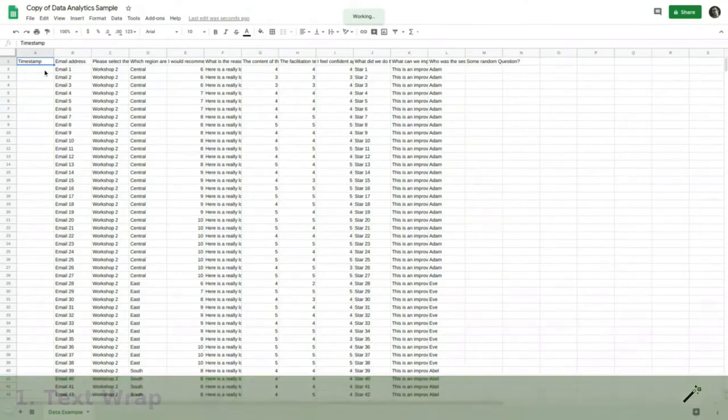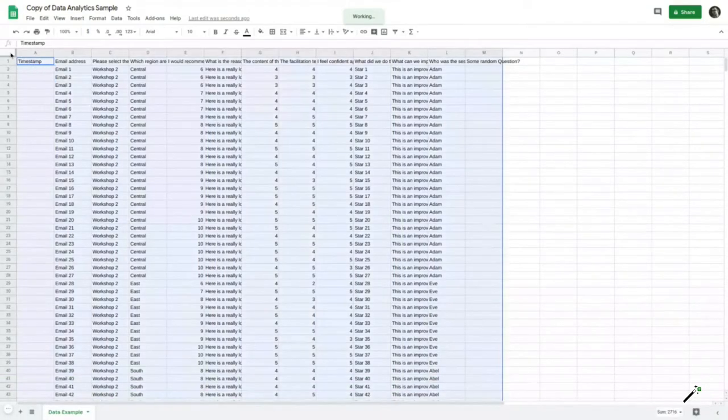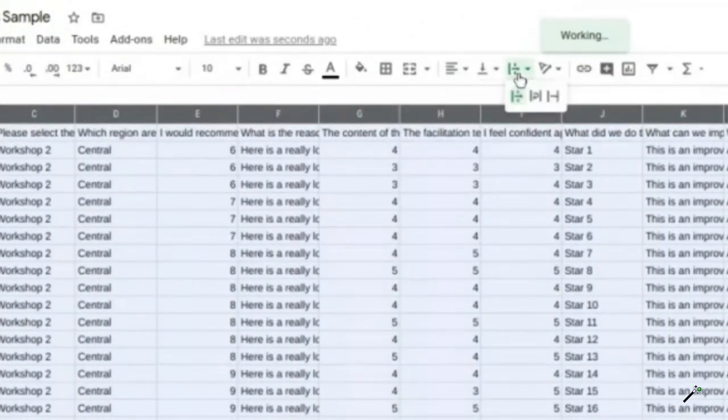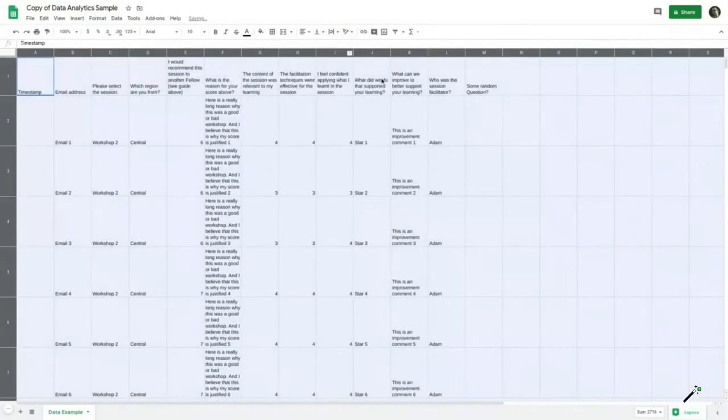So how you can do this is you can click Ctrl A on your keyboard, or you can just click the square at the top left corner for your datasets and just go to text wrap and click wrap. And what this does is it just keeps all the text in the same cell.